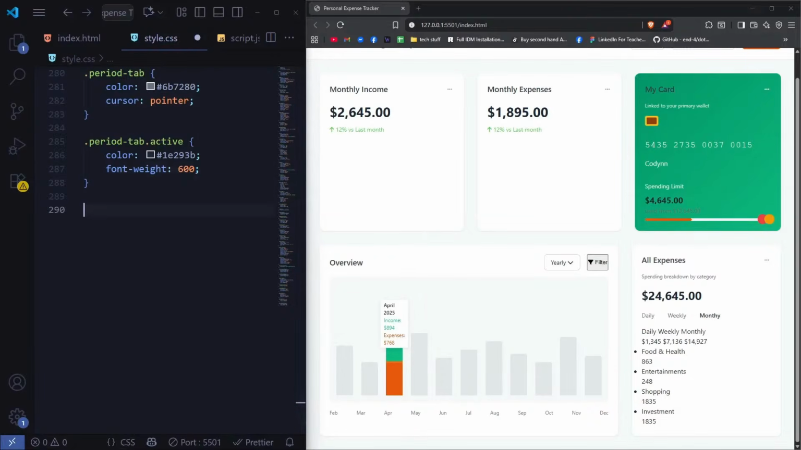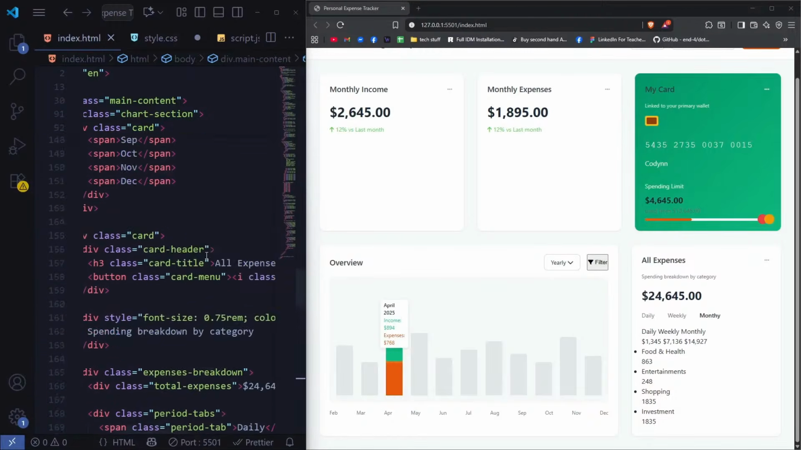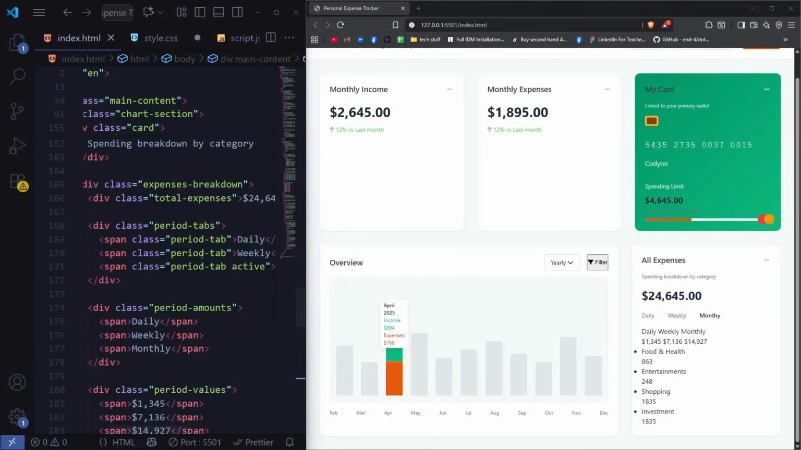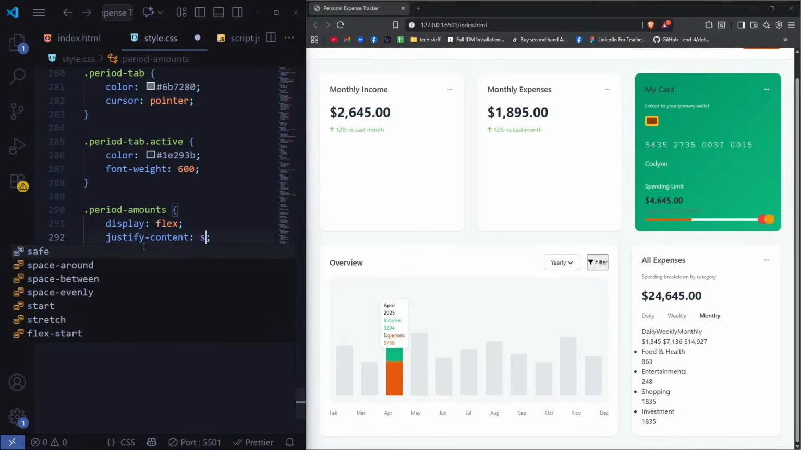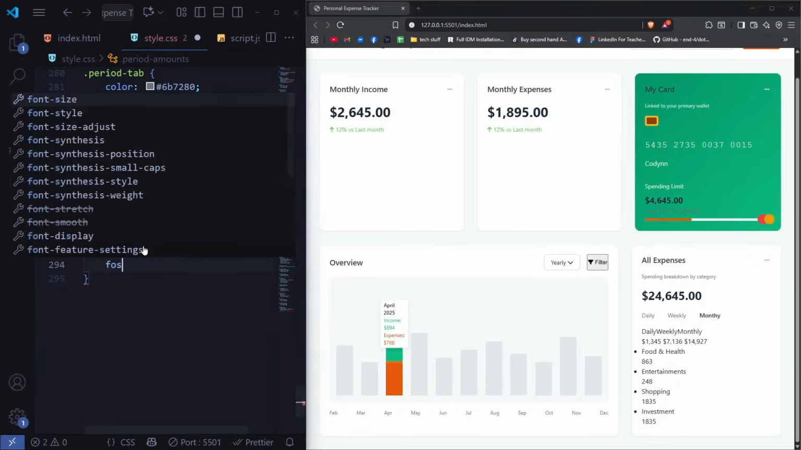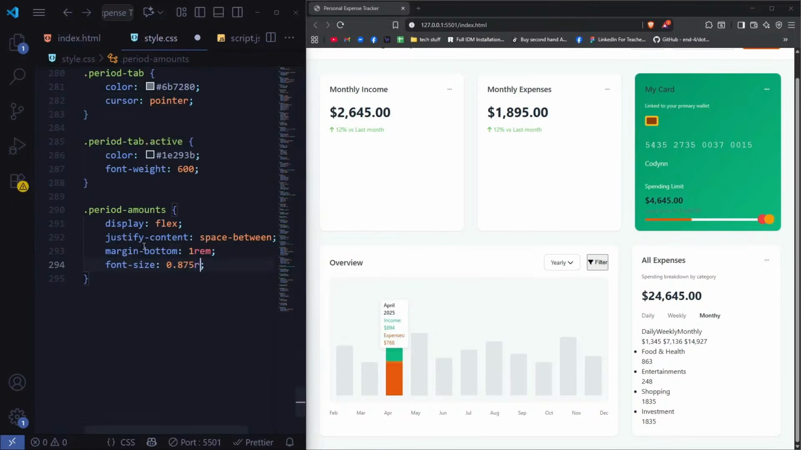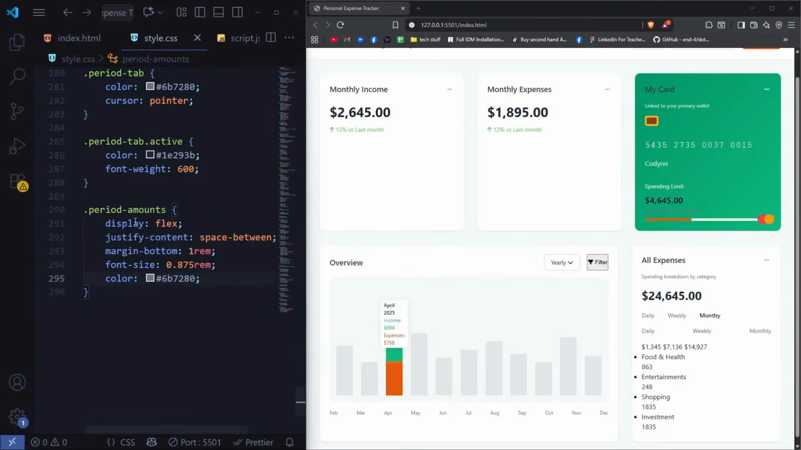Now for the values, right? Or the amounts first, actually. So here, what I'm gonna do is, give me a second. Did I just copy paste it twice by not knowing it? Period amounts. Here we go. Okay, so I'm just gonna do amounts here and do display flex, justify content space between, also do margin bottom set to 1 rem, and do font size 0.875 rem, also do color, set that to there we go.